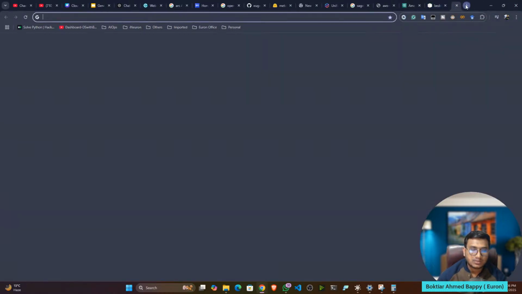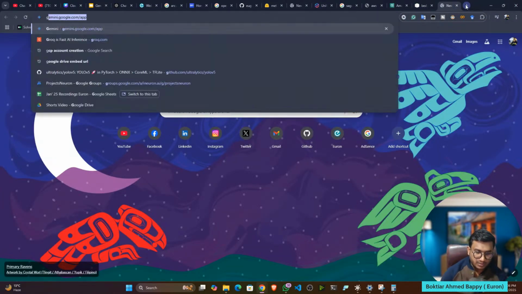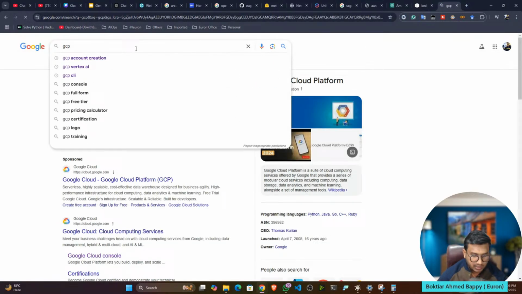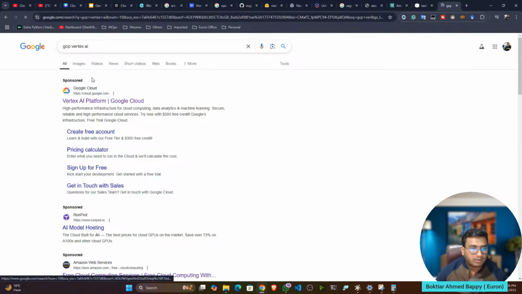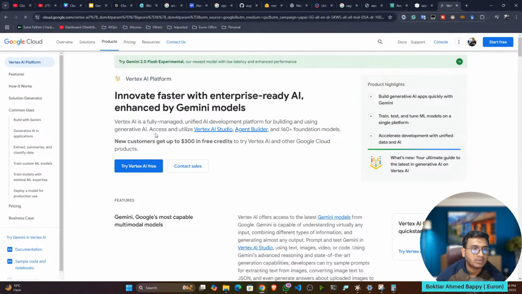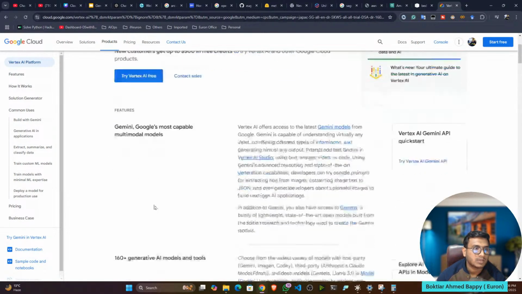Similarly, GCP also has one amazing platform. Let me show you GCP Vertex AI. So this is the platform from the Google side, Google Cloud, and this is also a fully managed, unified AI development platform for building using generative AI, utilizing Vertex AI Studio and Agent Builder. So nowadays they have also integrated agents, because today people are working with AI agents, so they have also implemented this agentic builder.